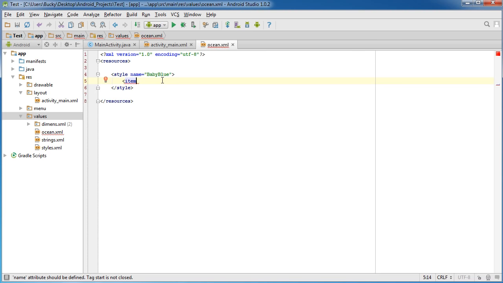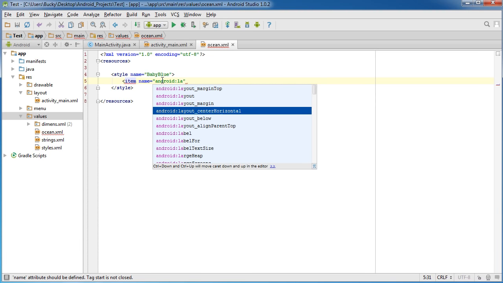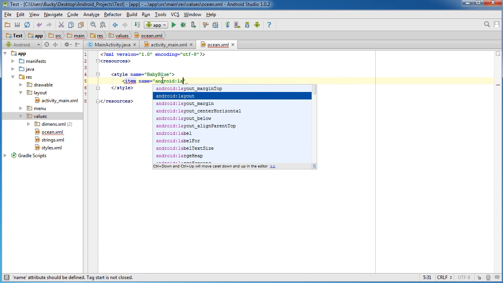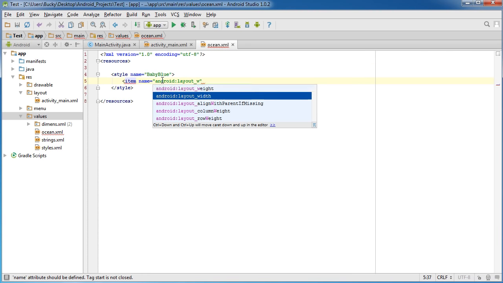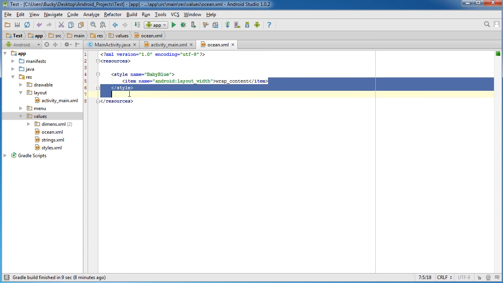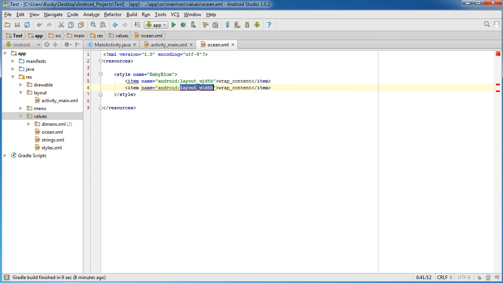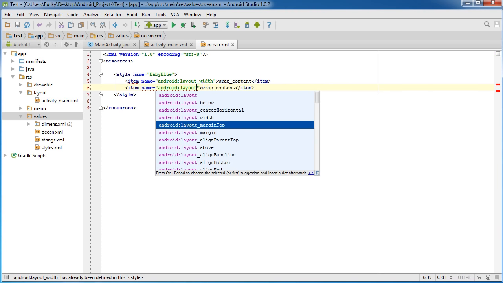Each attribute or property goes in an item tag. So for the name, I'll write android:layout_width. The first thing I want to do is set the layout width and height. The property goes in your tag, and in between you write the value. So wrap_content, and let me copy this and set layout_height.